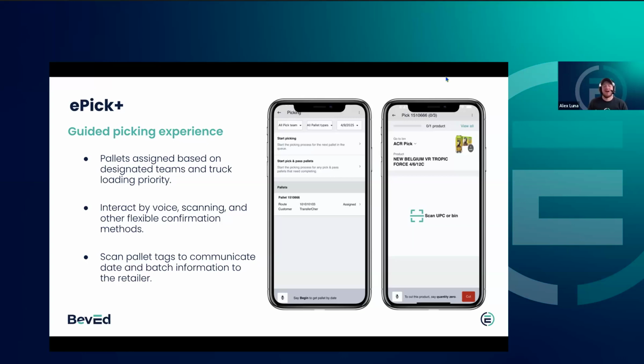Now, we also know that every warehouse picks differently. So with that, we offer a lot of flexible guided experiences for confirmation methods. We can use our voice, we can use scanning with ePick Plus. ePick Plus also allows us to use other devices now, so we can have Android devices instead of just solely iOS. Again, if you want to learn more about that, go check out the other one. But this flexibility really reduces fatigue and keeps pace with high volume without sacrificing accuracy.